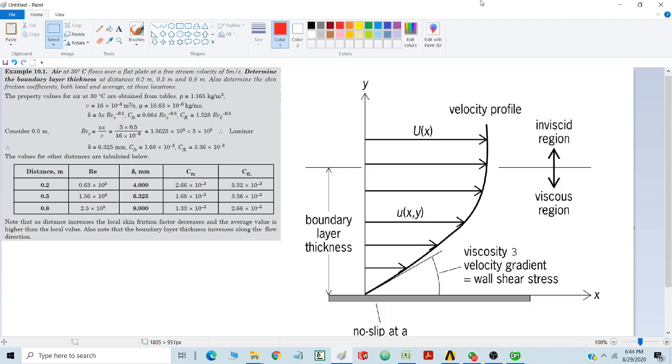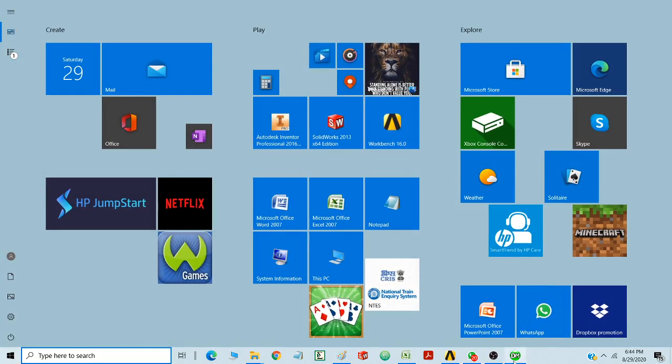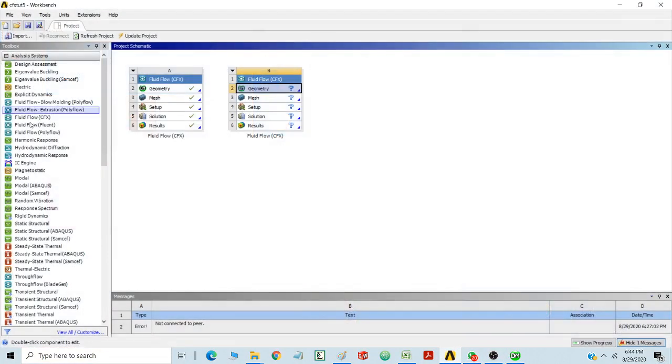Right now in this example I am not concentrating on CFX and CFL, the coefficients of local and average skin friction. So I request you to see the next video, in which I am going to calculate these values also. Okay, so right now I'm going to click Workbench, and it is going to open. And when I click on CFX, this new module will open.